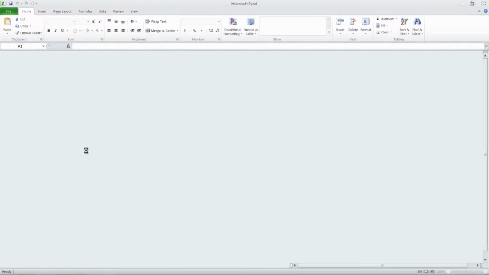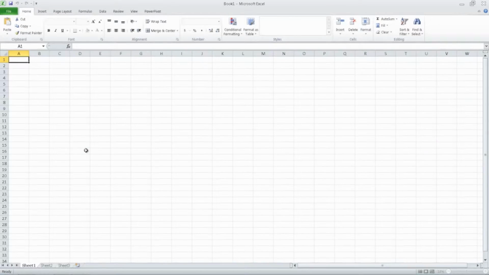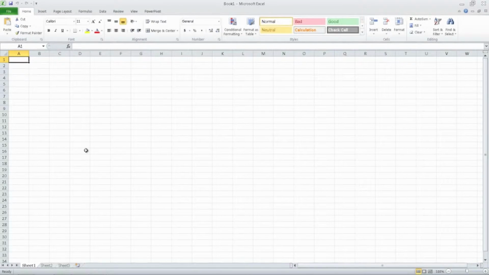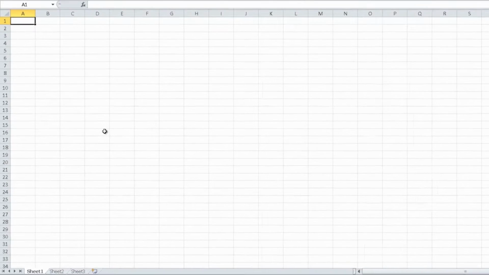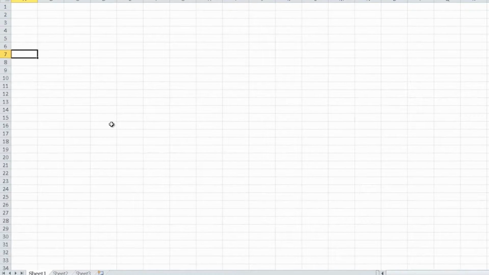So there's an Excel session. Everybody's probably familiar with Excel. 2007, 2010 is the new version that I'm currently running. And one of the highlights of 2010, whether you know it or not, I'm just going to take my cursor down the page and accelerate to the very bottom of the page.